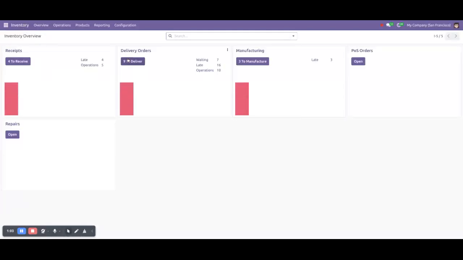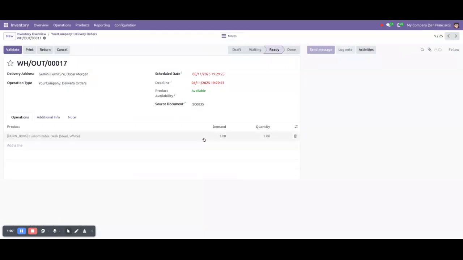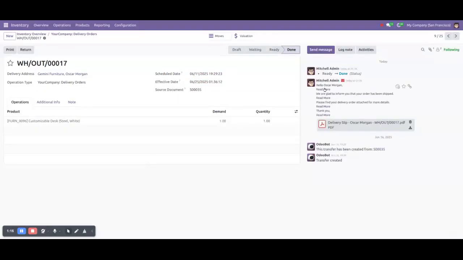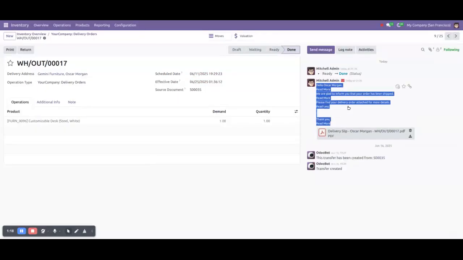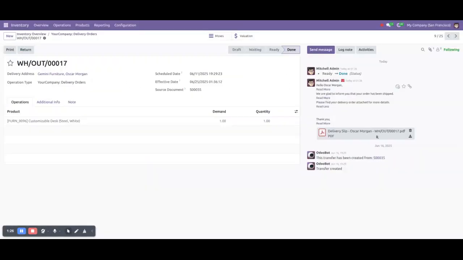and if we come here and select a delivery order, let's say this one is in the ready stage, and if I validate, then it will send an email to the customer. You can see this is the email: find your delivery order attached with more details. You can print it. So it will automatically send a delivery slip to the customer at their email address, right?